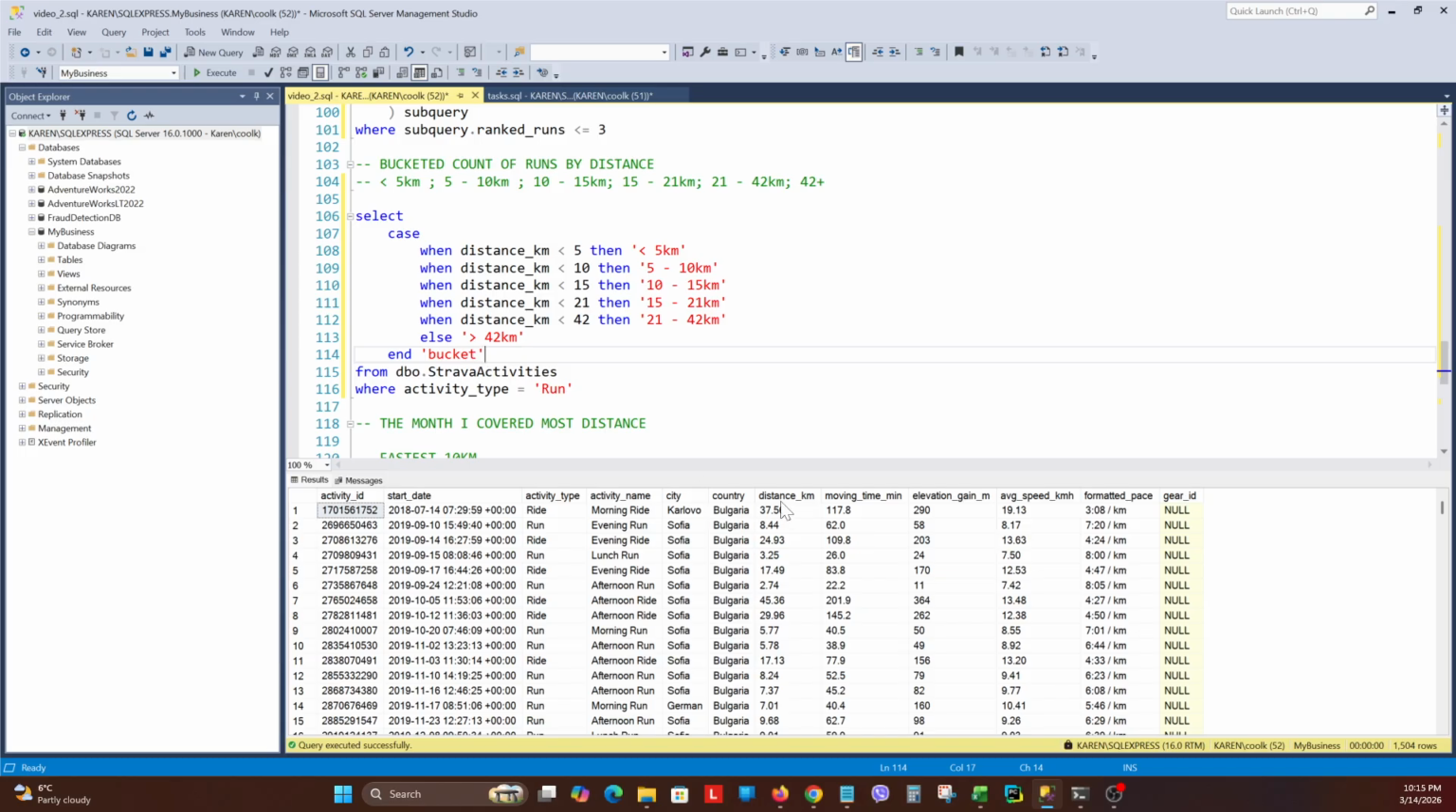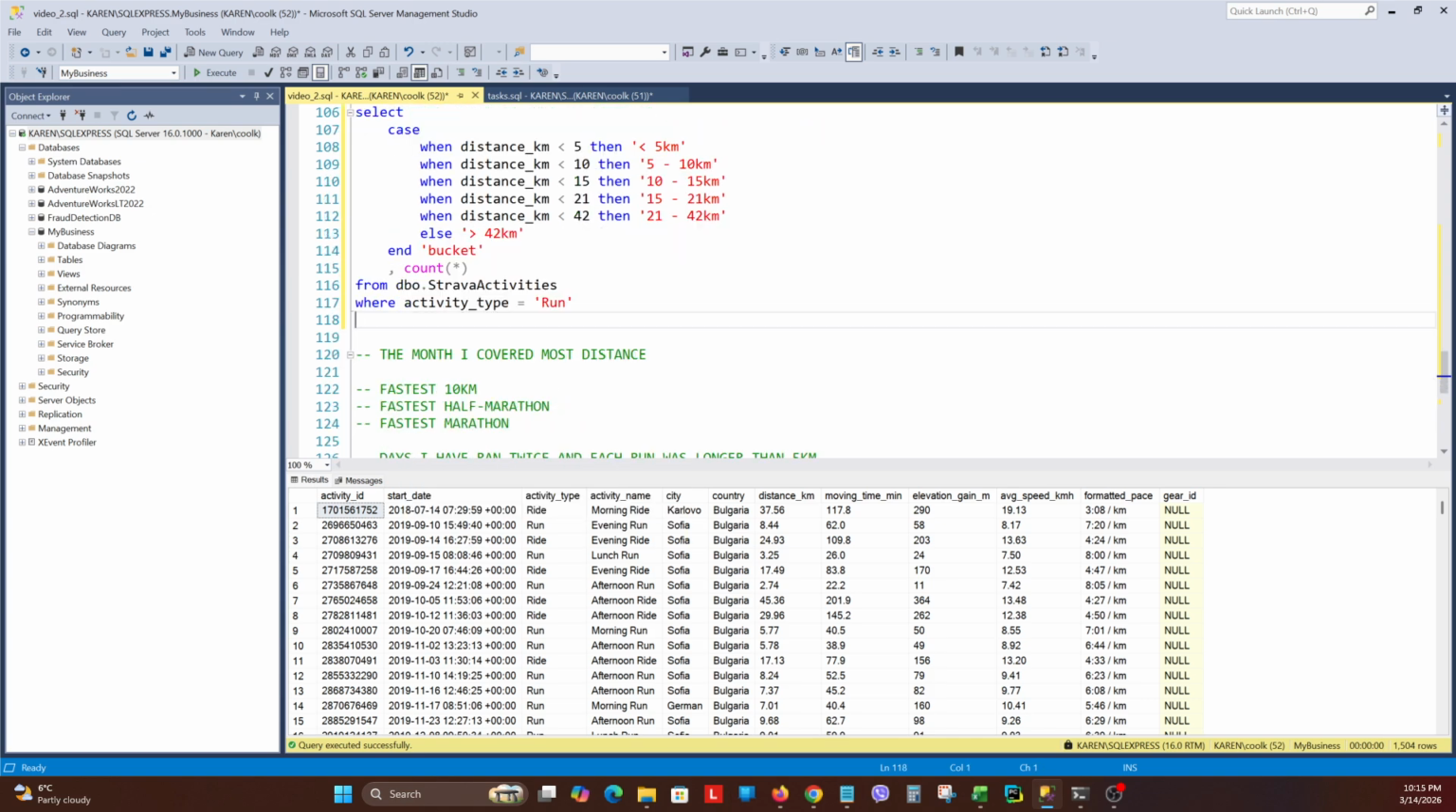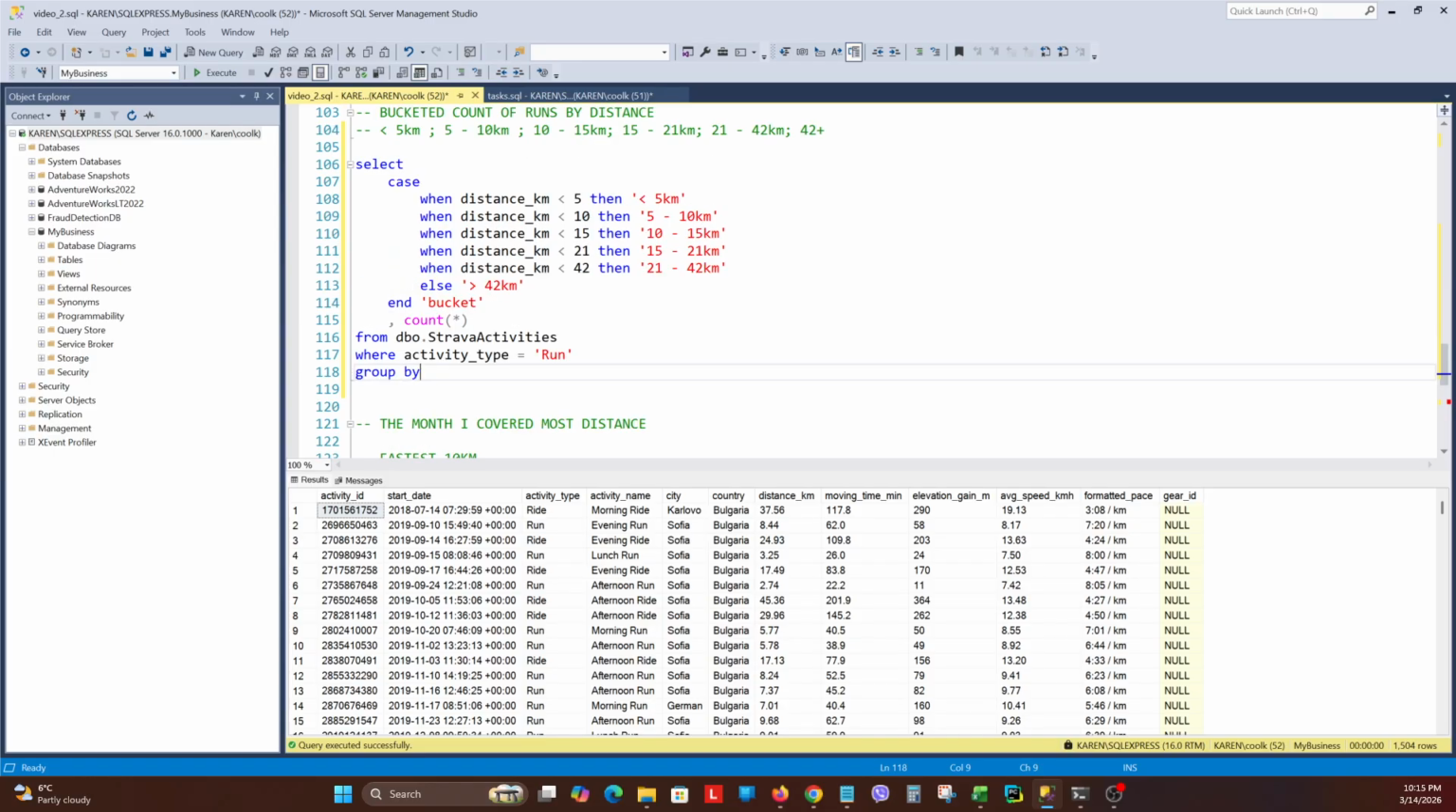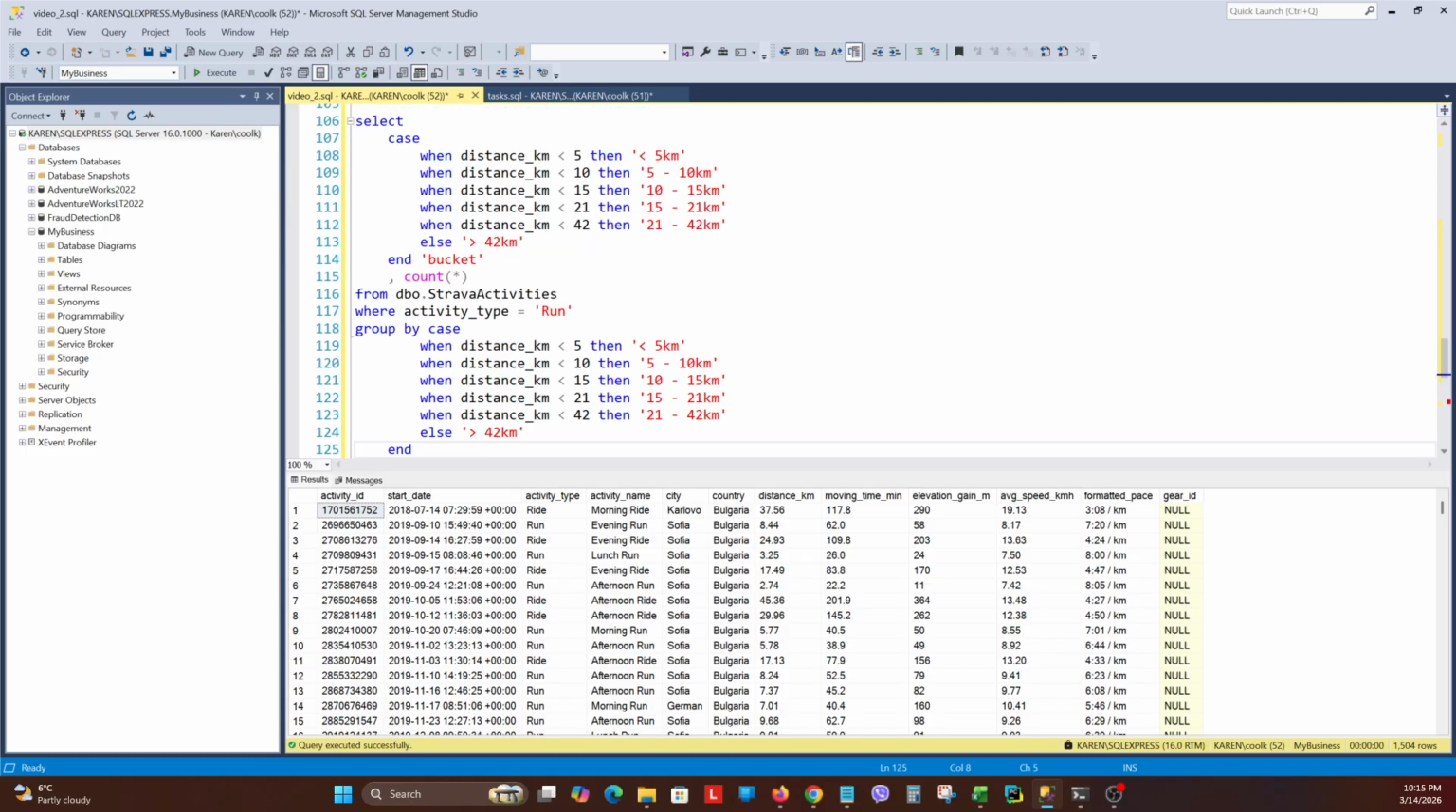And I need to count how many runs I have. So comma, count. And again, I'm using a grouping function, so I need a group by clause. And in the group by, I will directly copy paste this entire thing because I don't want to write it again. If I run this, I assume that it should work. Yeah, let's give this count an alias as count.